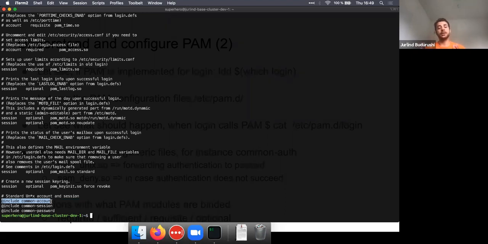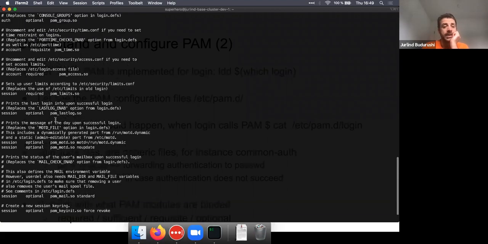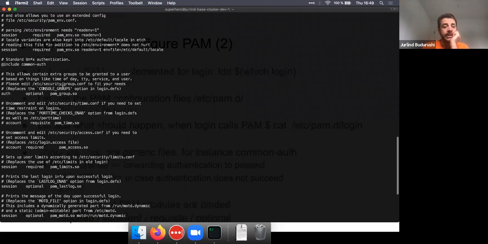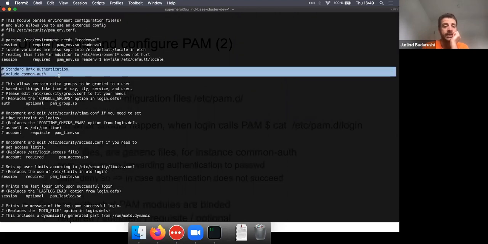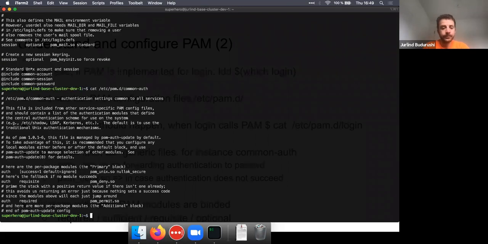Nevertheless, there are common generic ways in the authentication protocols, and you can write this, for example, for what you do for an account, for a session, for password. And if I'm not mistaken, we should find again here include the common authentication. Yeah, so this is the standard UNIX authentication. So let us check what we can find in here. This is even shorter, as you see.